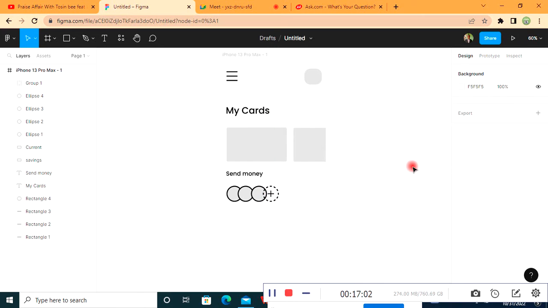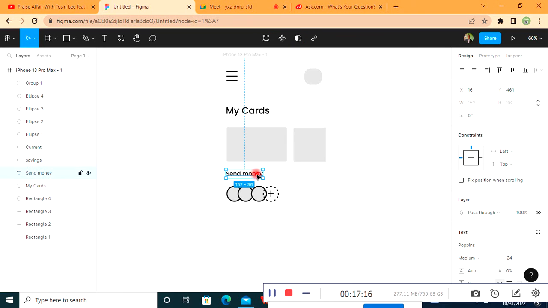So I told you for wireframing you don't need pictures. It's just shapes and text. So after wireframing, then you now go to the high fidelity design. Do you understand? So now I have this. I can duplicate this.